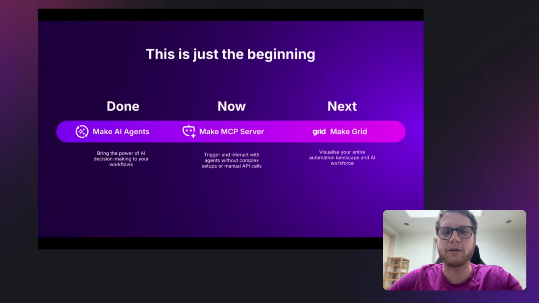There was an unofficial Make MCP server on the internet. Nevertheless, there is now our official release and our official documentation around it. I will dive into it in just a second.